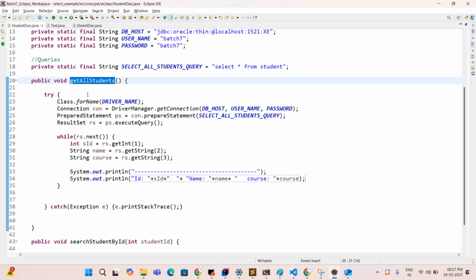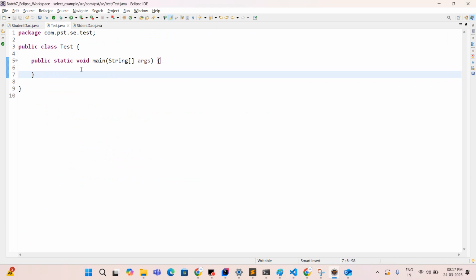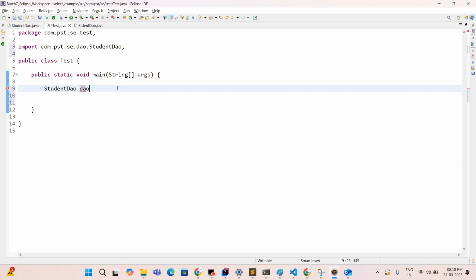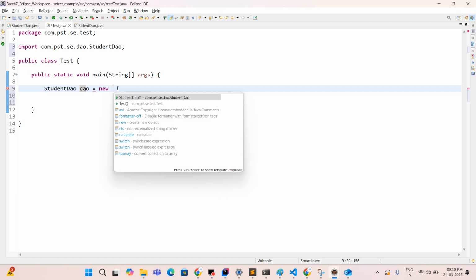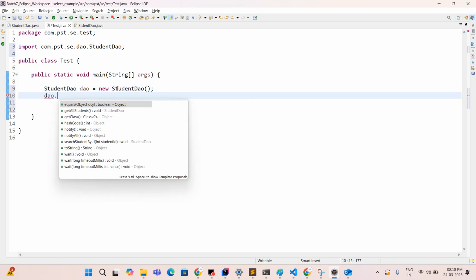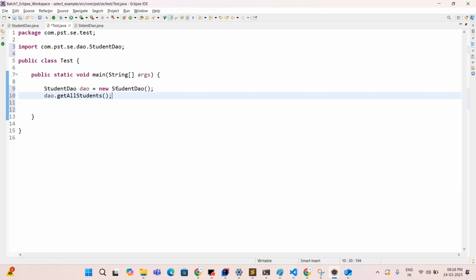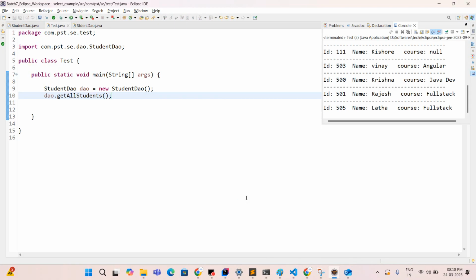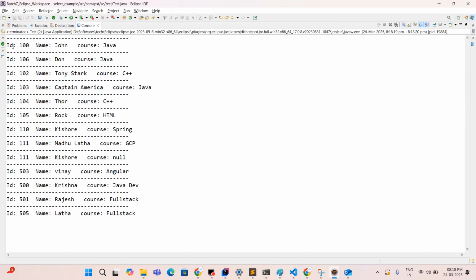And I need to call this get all students from the test class. Create an object for student dao: dao is equal to new student dao, dao dot get all students. That's all. Let's execute it. Run as Java application. You will get all the records, 100 to 106. Okay, all records you can see here. Got it? So this is about the retrieval query.